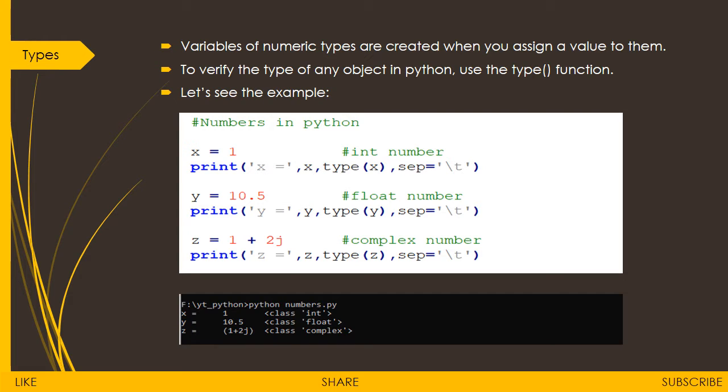Let's see the example. Here we assign the value of 1 to x, which is integer number, and we are printing here the value of x and type of the x. Don't worry about the print function. We will learn about the print function in detail in future. y equal to 10.5, which is float number. We are getting the type of the data which we stored in y and the value of y.